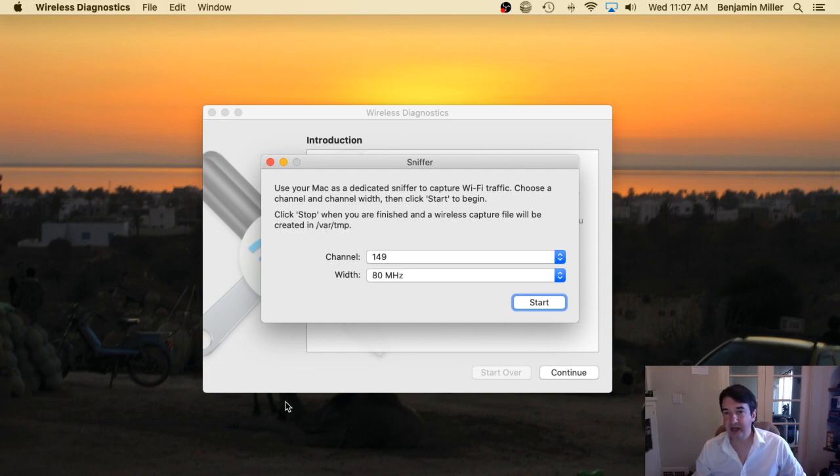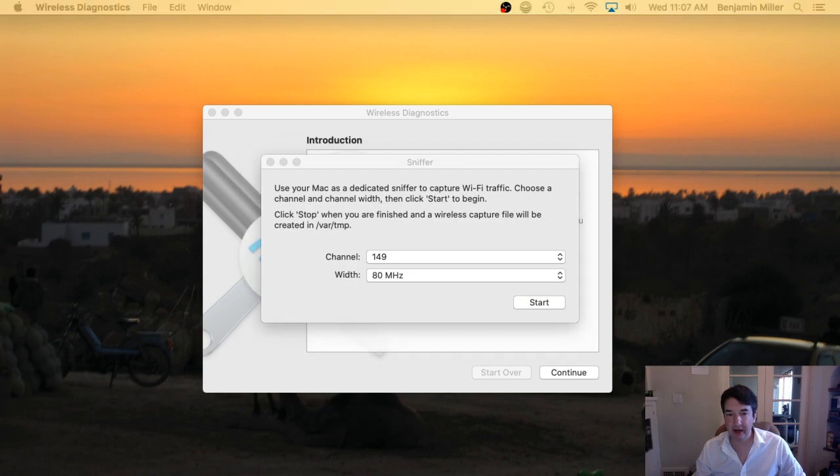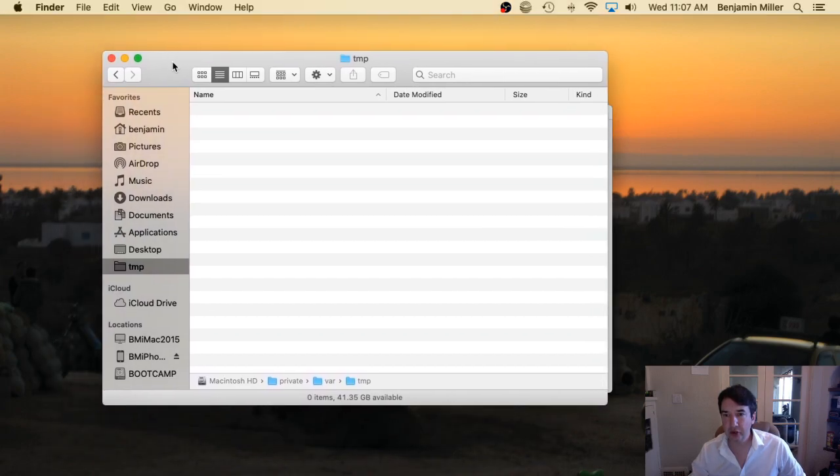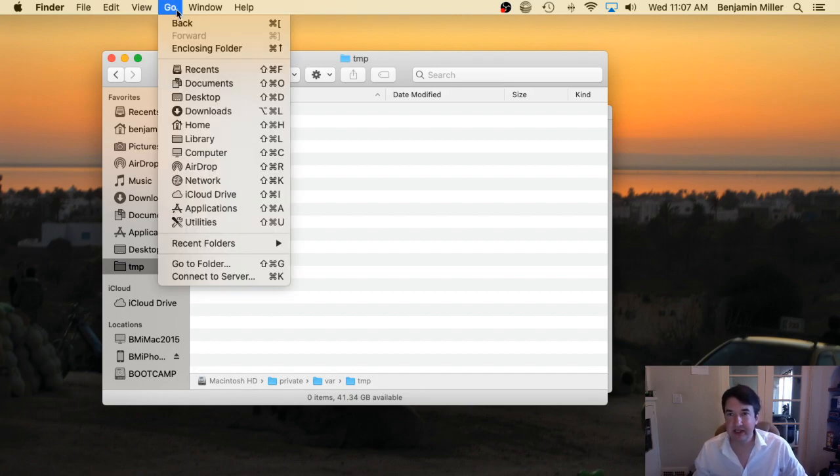You'll be able to find your captures in the var/temp folder. I'll show you what that folder looks like. I made a little shortcut to it, but you can hopefully see it down at the bottom of the screen. Var temp, that's where the folder is located. If you don't already have this set up, you can always go to the Go menu.